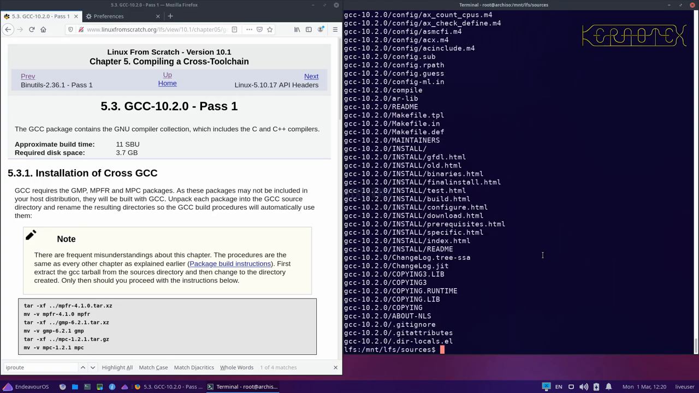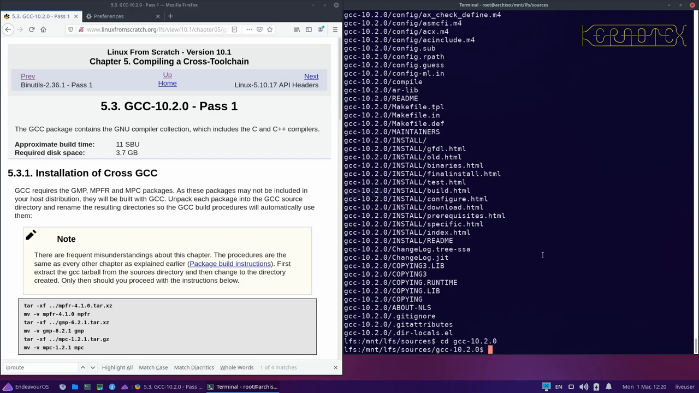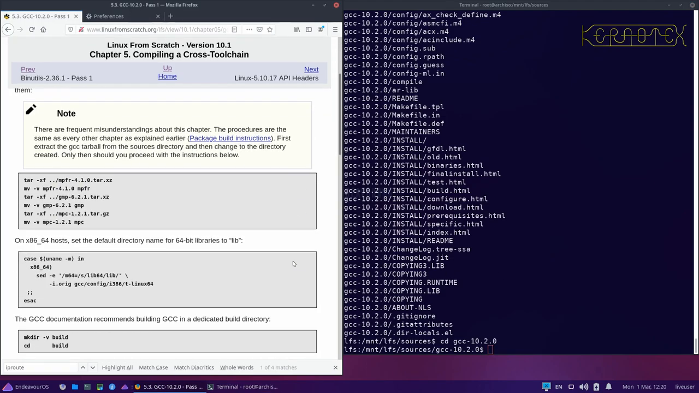And as the note suggests there, there are misunderstandings frequently about this chapter because it's slightly different to the others. There's nothing really different about it. Once you've extracted it, you change into the directory. I'm now in the directory of the source that I've just unpacked. So this is where I'll start following the instructions.